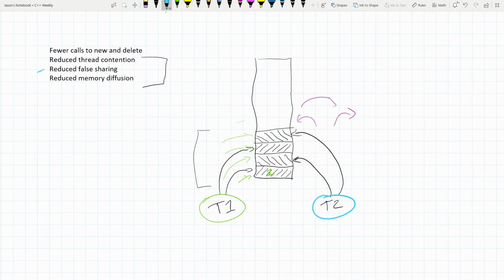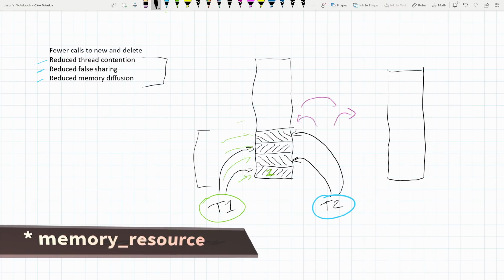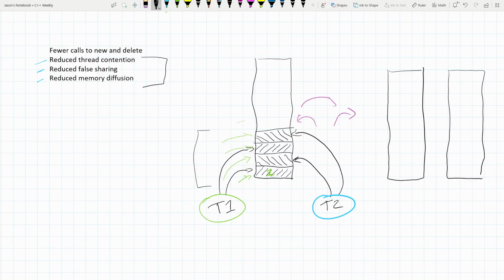And the thread contention, them having to access the same global memory resource to do this, and the memory diffusion issue. So if instead each thread has its own local allocator, now this can be a pool monotonic or a pool with a monotonic, I don't really care. And I've got thread 1, and I've got thread 2, which are each doing their own allocations.